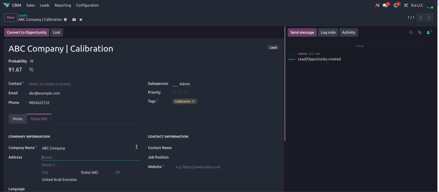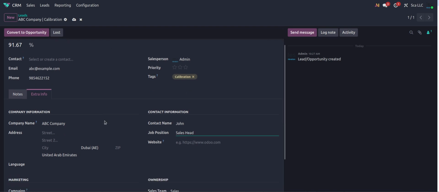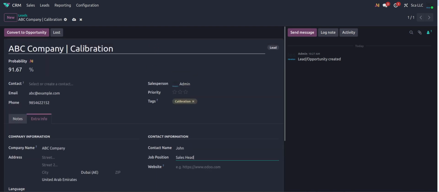And if there is a contact person, I can add them here. For example, if John is the name of that person, I can add John as the contact person for this company. And if there is a job position for him, if we know the job position, we can add that also, and all those details. And I will just click on save.